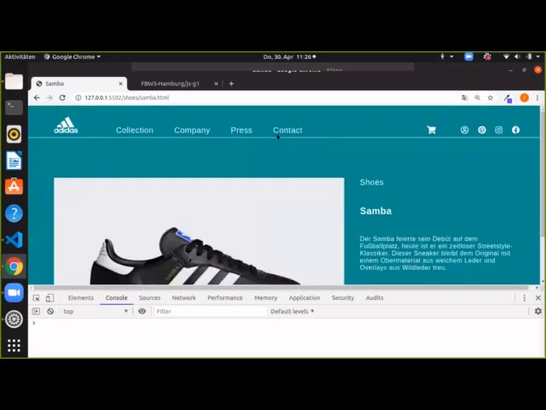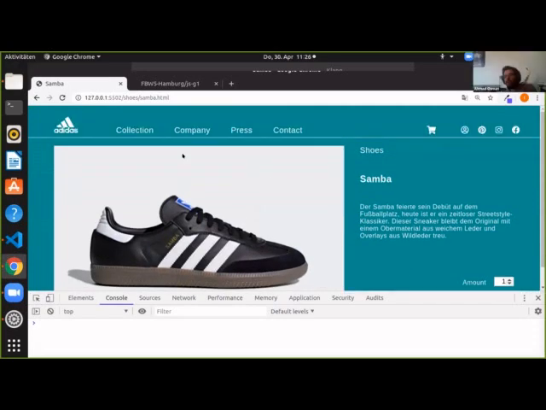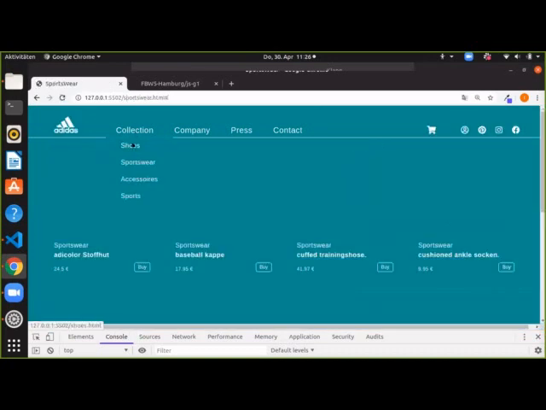Because we created the files from scratch. For the better usability, we made a menu bar that should hide if we scroll down.